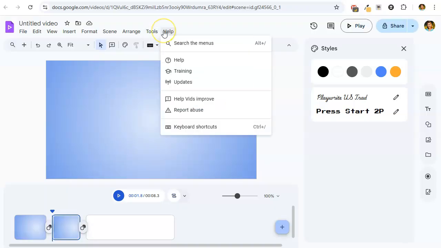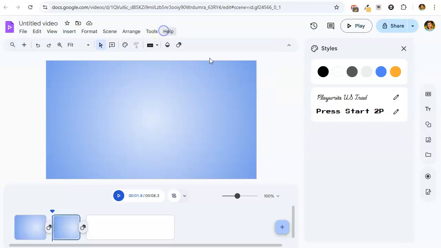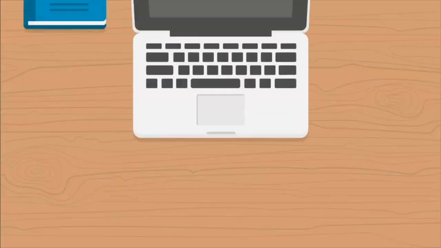There's your Tools menu and of course your Help menu. So in the next videos, we'll take a little more detailed look into the different tools and how to use them, but that is a quick overview of Google Vids.